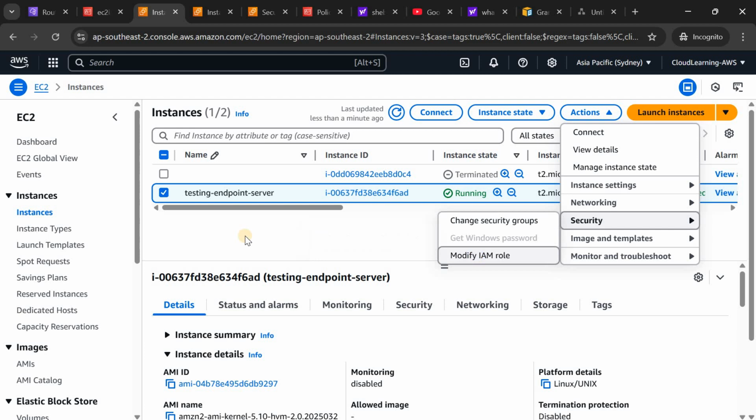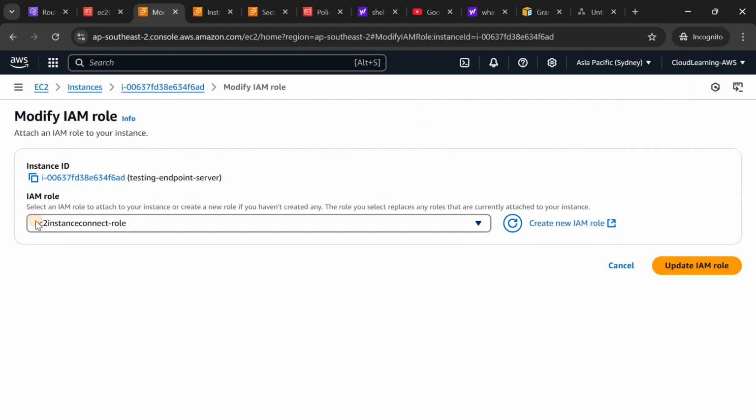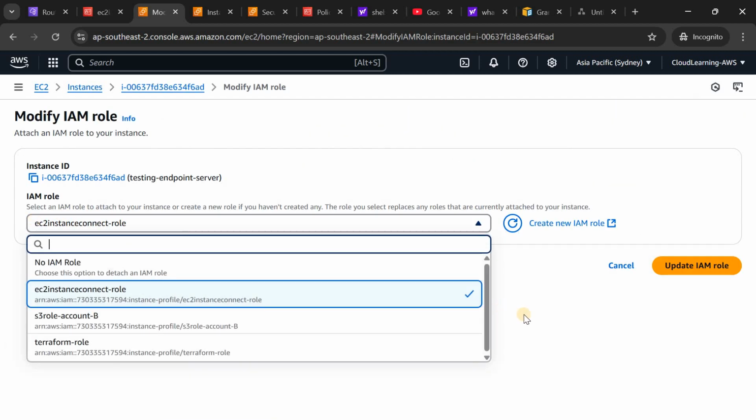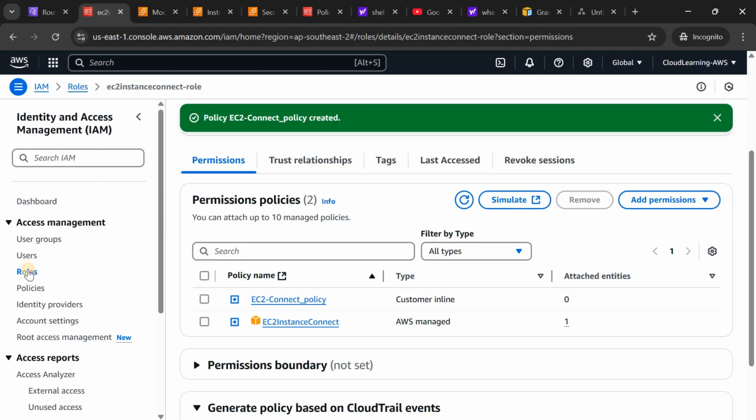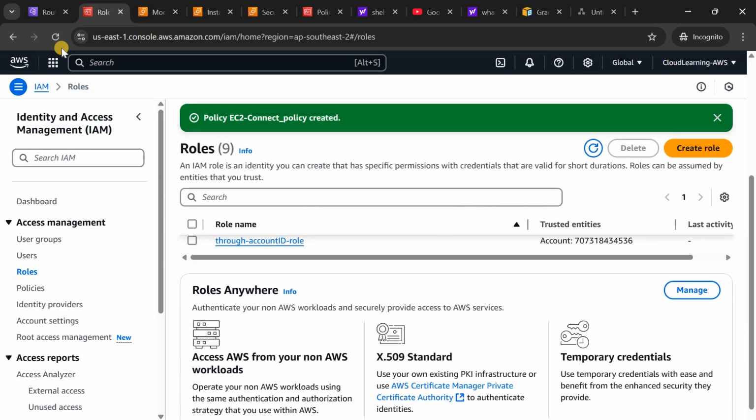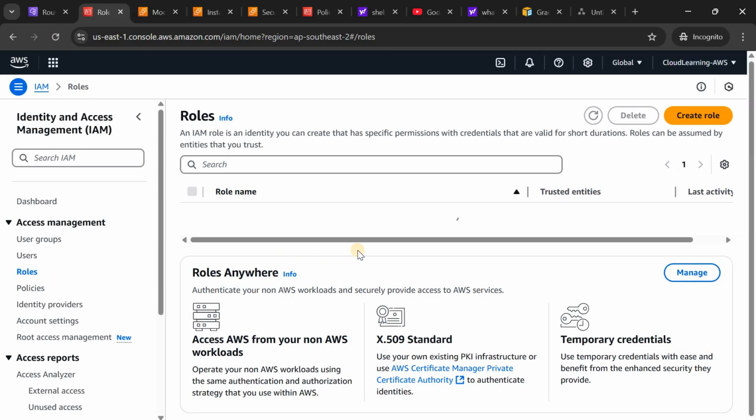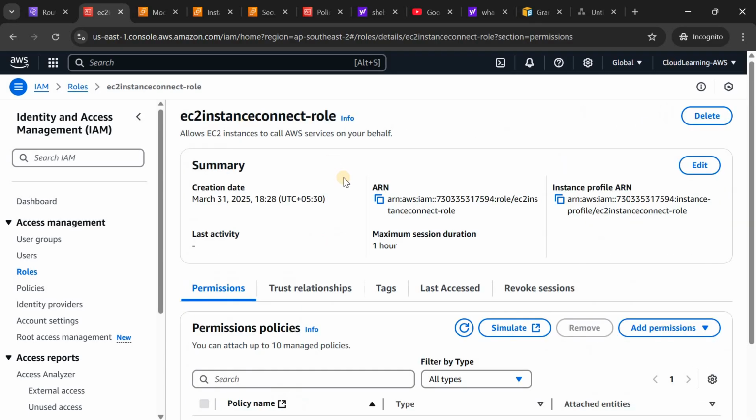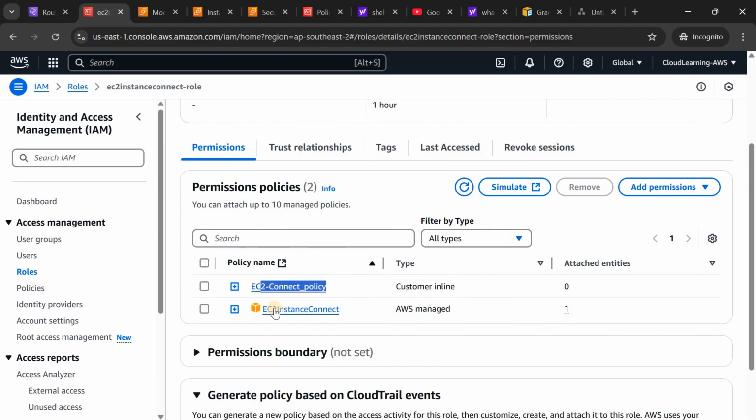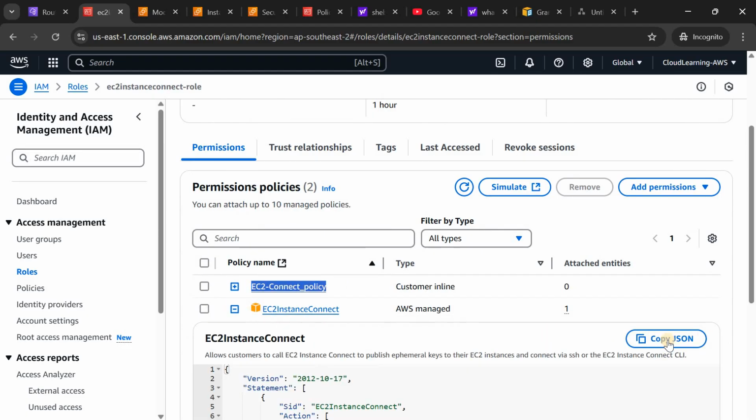And one more thing I had hidden here: this is security, modify IAM role. Basically an IAM role is mandatory here, with some set of permissions. So let's go to the IAM role, the same IAM role. Okay, same role. I have selected two permissions: EC2 Instance Connect, and this is a custom one.